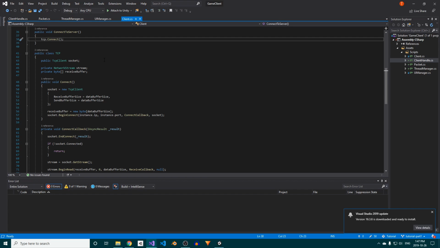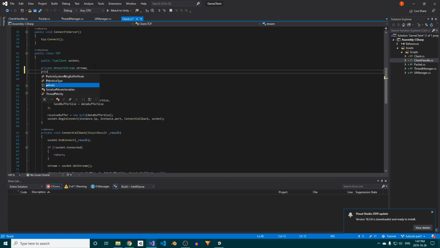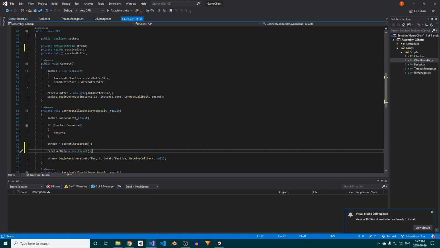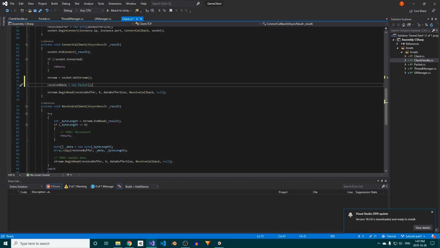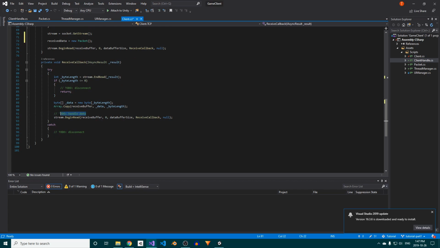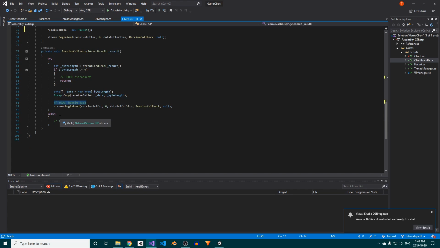Now comes the part that is arguably the most complicated of this entire setup, the handling of data. First, we need to add a private packet field called received data to the client's TCP class, and then we need to initialize it in the connect callback method. Here's where it becomes confusing. I'll do my best to explain, but keep in mind that you don't need to understand everything right away. It took me months of working with this multiplayer stuff before it really clicked for me.